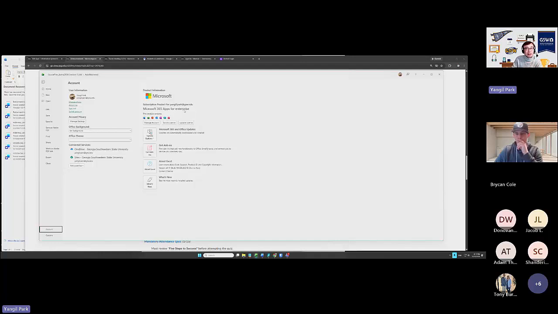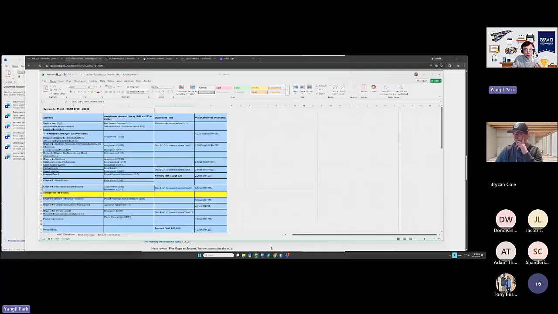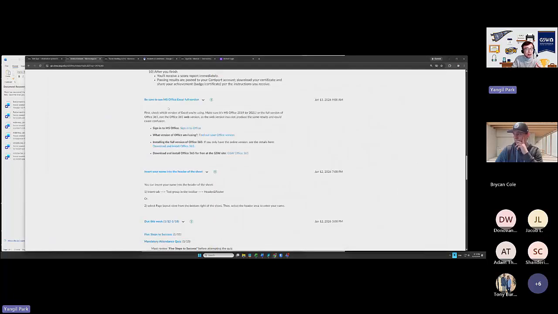So that's how you're going to check what kind of Office product you have. And also you have your account information. Since you're in the GSW account, that's how you're going to see your account right here. So that's what I mean by how to check your Office products.